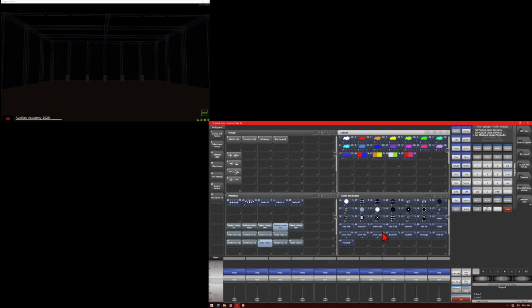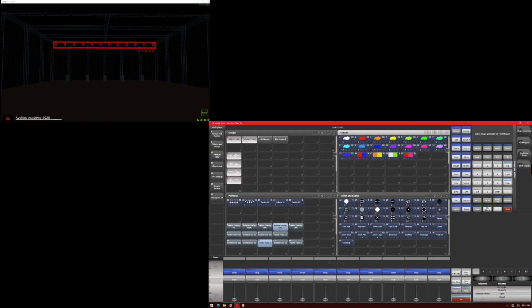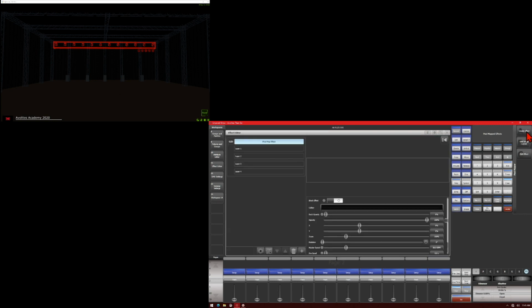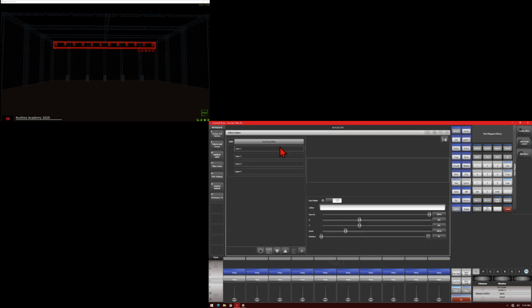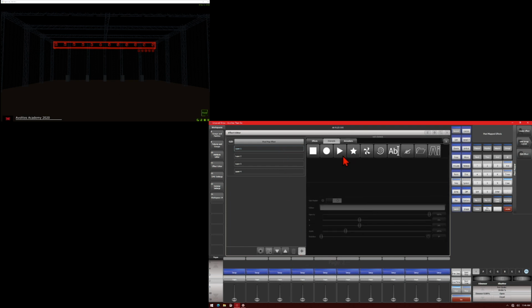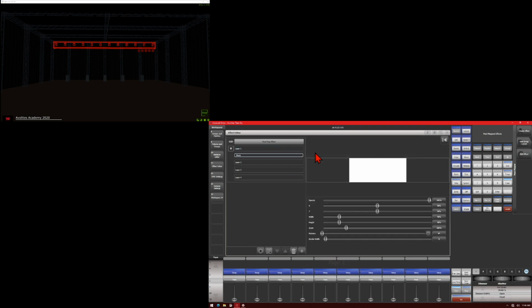First thing we'll do is select our fixtures, and then go to Shapes and Effects, Pixel Mapper, and Create Effect. We'll select our first layer here, and hit the plus button to add an element, and we'll add this one. We'll also turn on our fixture overlay so we can see our fixtures.